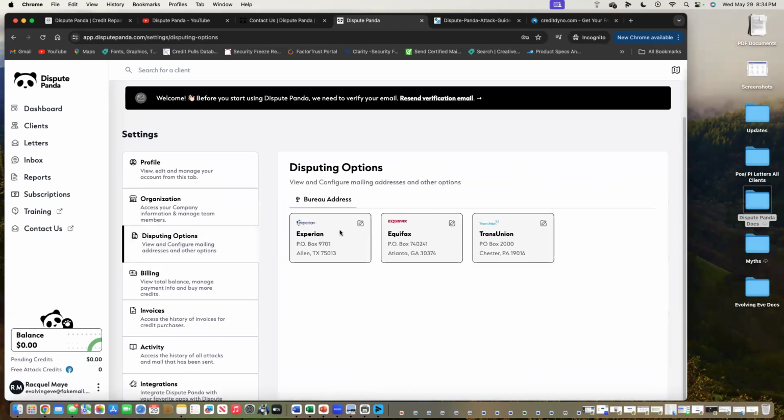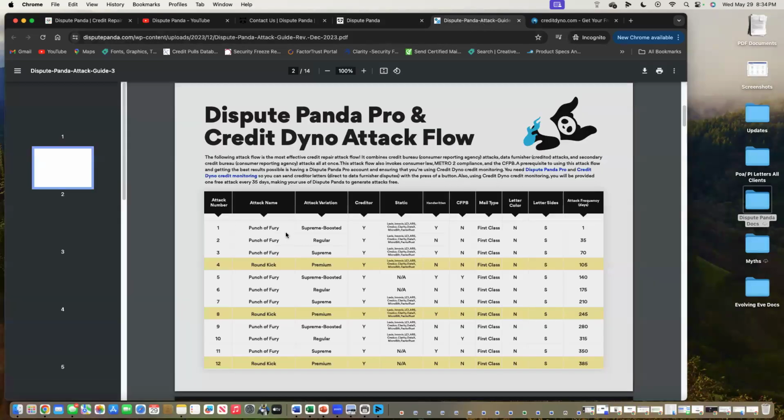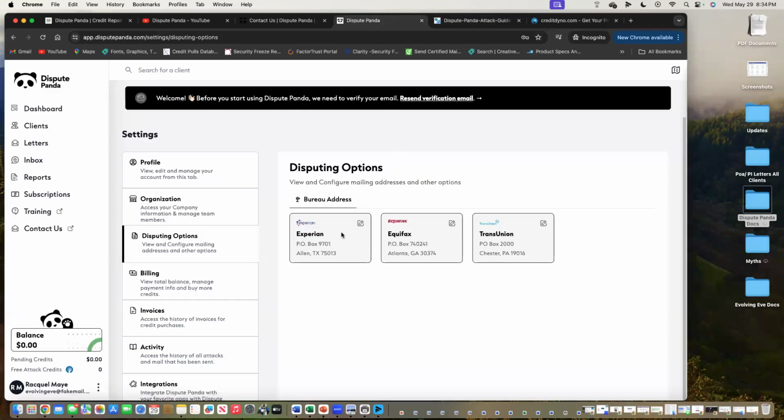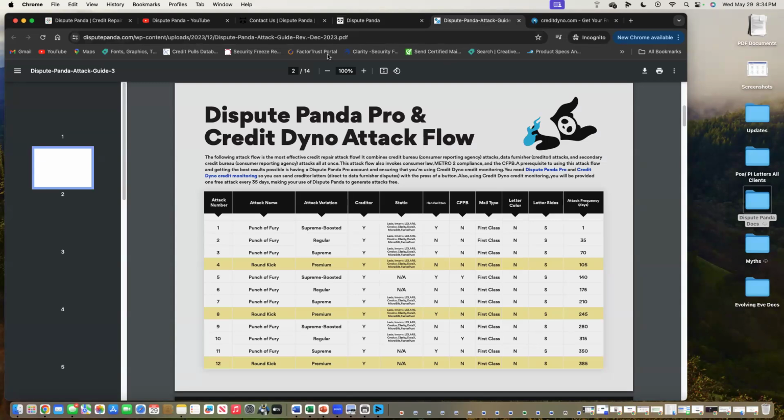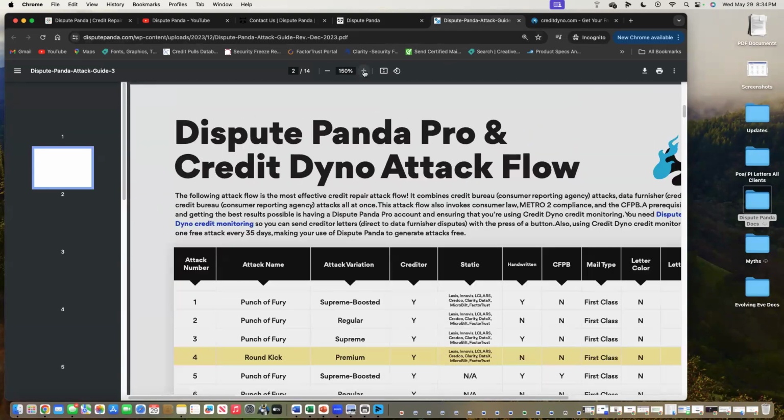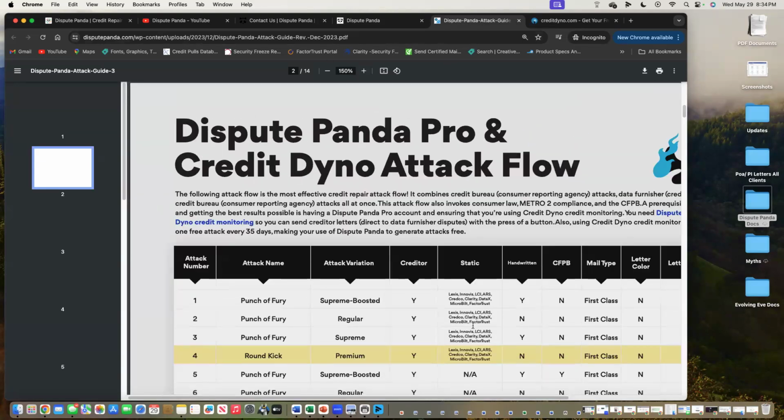The disputing option is where you can change the addresses to the credit bureau. Something I want to point out really quickly: right here where it says Punch of Fury and Supreme Boosted, these letters are going to be created specifically for these three credit bureaus. The secondary bureaus, or the static attacks, is something you'd have to go back in the system for to create for the secondary credit reporting agencies.